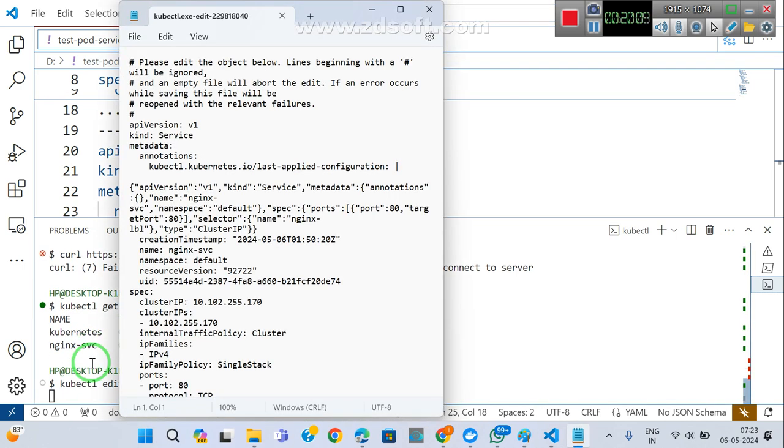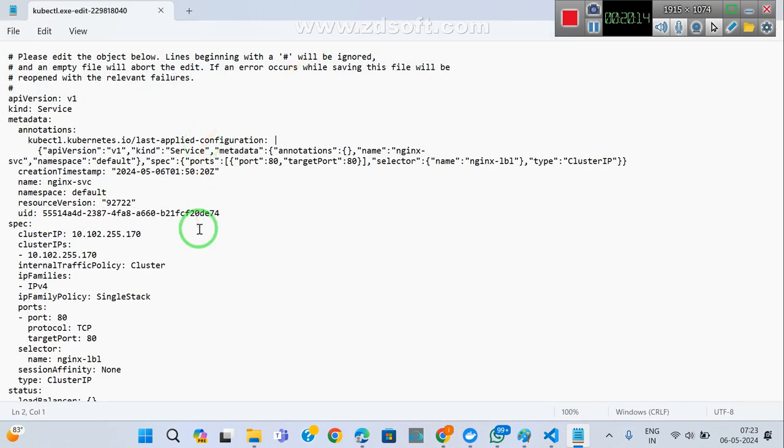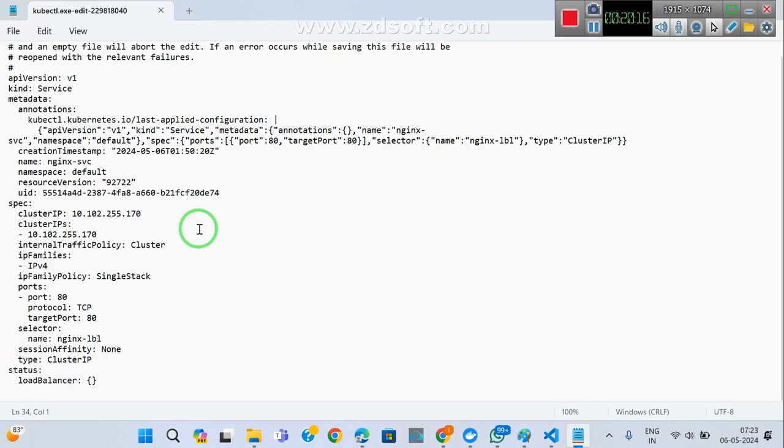Is it edited or not? Just the application is open. That means the code is open. Somewhere the type should be cluster IP. There you need to change.